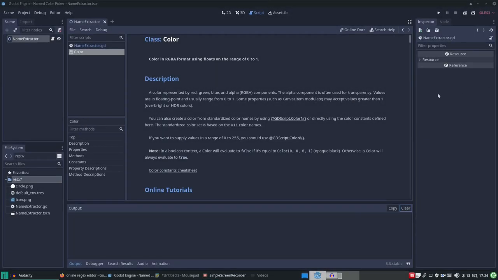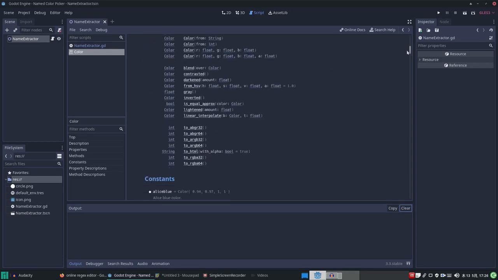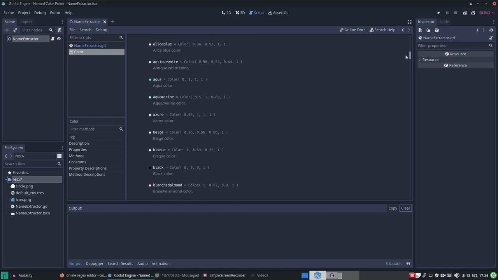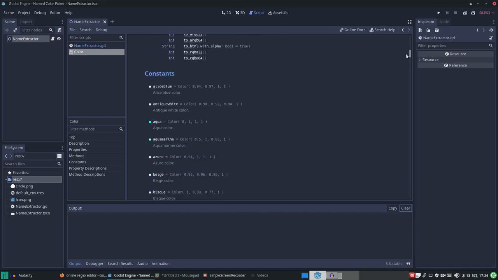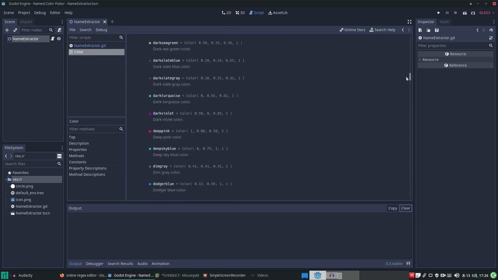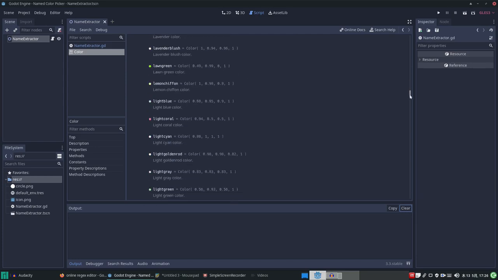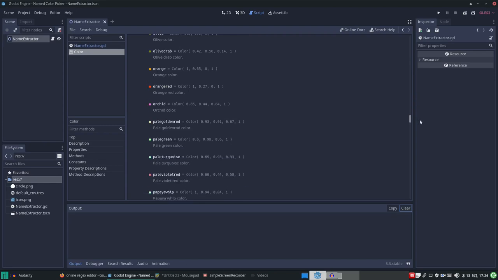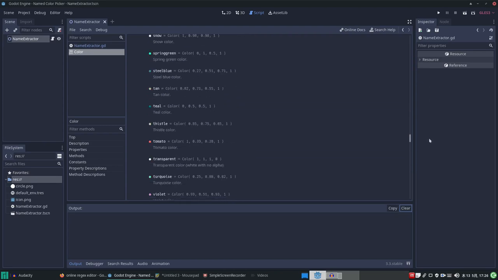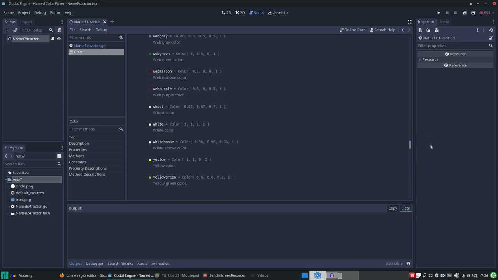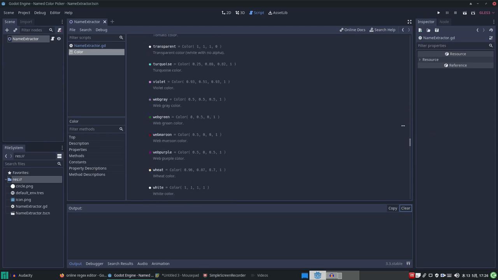Hello folks, in this video I'm going to show you how to get all of the names of the constants in the color class. You can see there is a lot of colors predefined with their names here. It'd be useful to use these names in your applications where you might present the user with a list of colors to select from and use names rather than something like RGB values. So let's go ahead and see how we might extract these names.